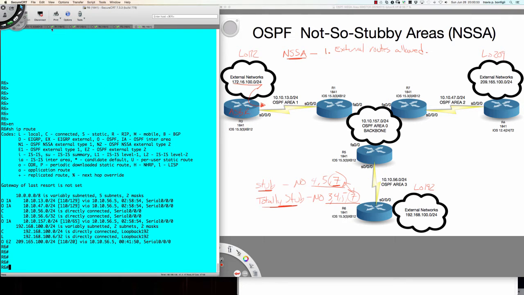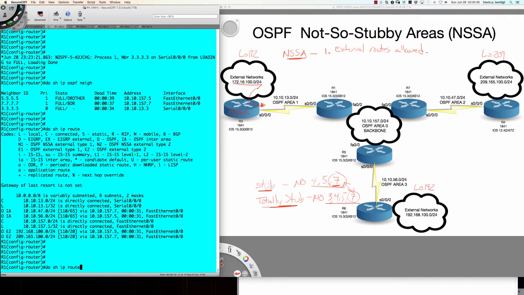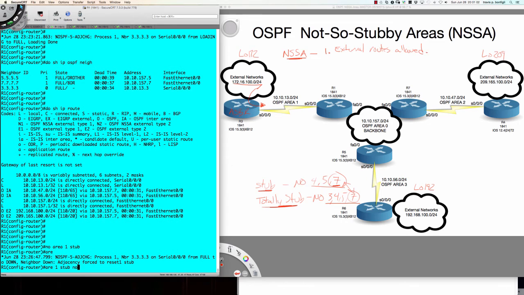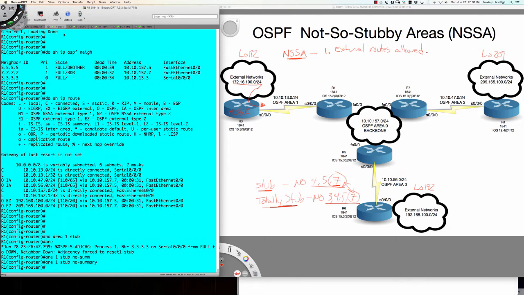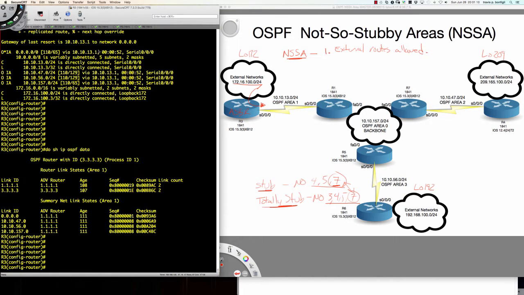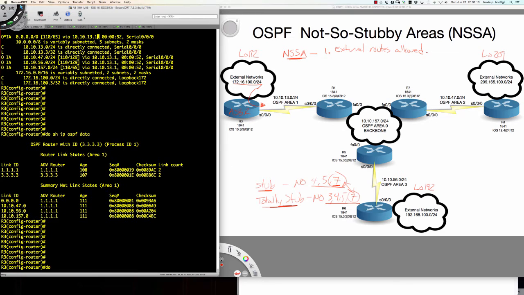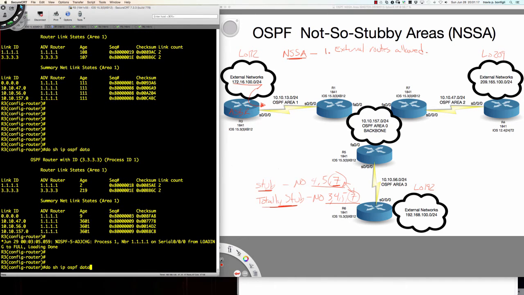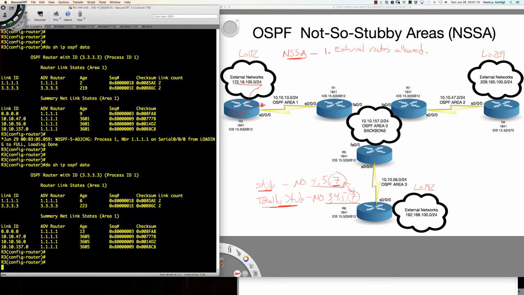All right, that's easy enough to set up here. Let's go back, and we're going to say no area 1 stub, and I'm going to say area 1 stub no-summary, right? Because that's the command required at the ABR in order to set things up as a totally stubby area. So do show ip ospf database. Wait, the adjacency just came back up there, so I'll run it again just to be sure.